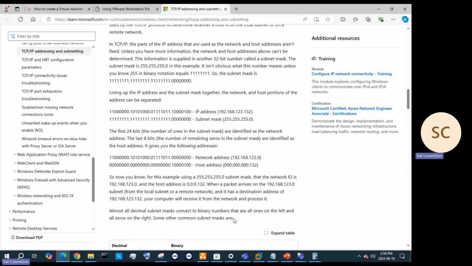Sorry about that. So in this instance, this is the network address, right? The 0 with a network address or subnet, and then a CIDR, and then your host address is the 132. Okay.